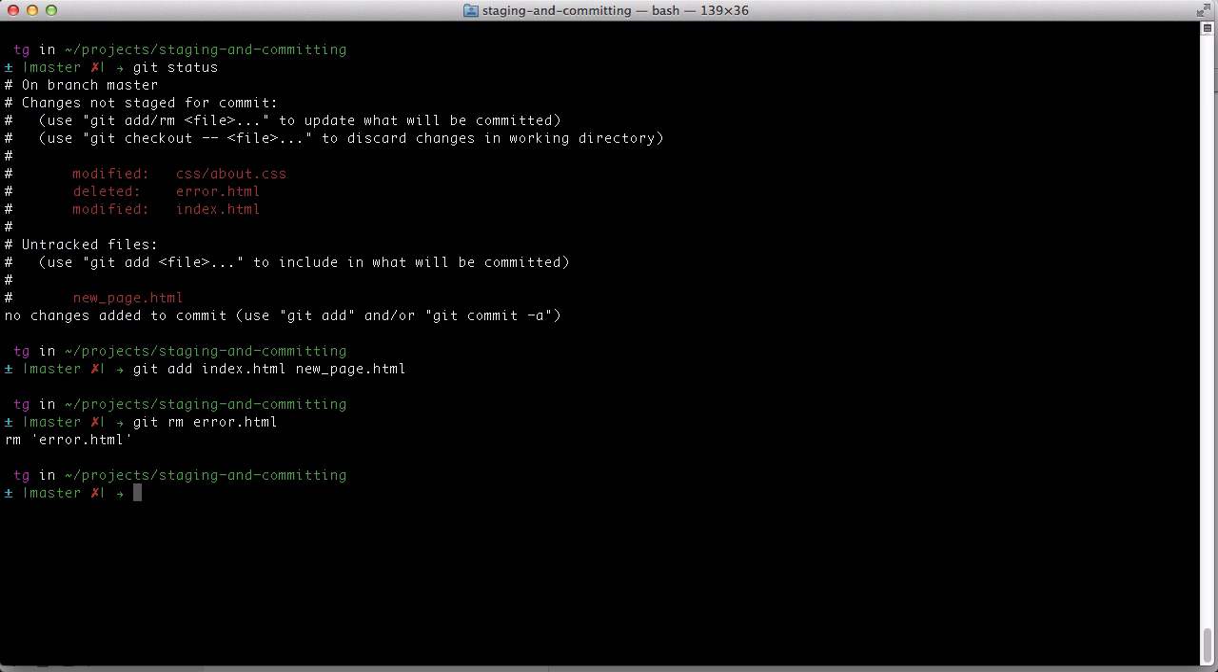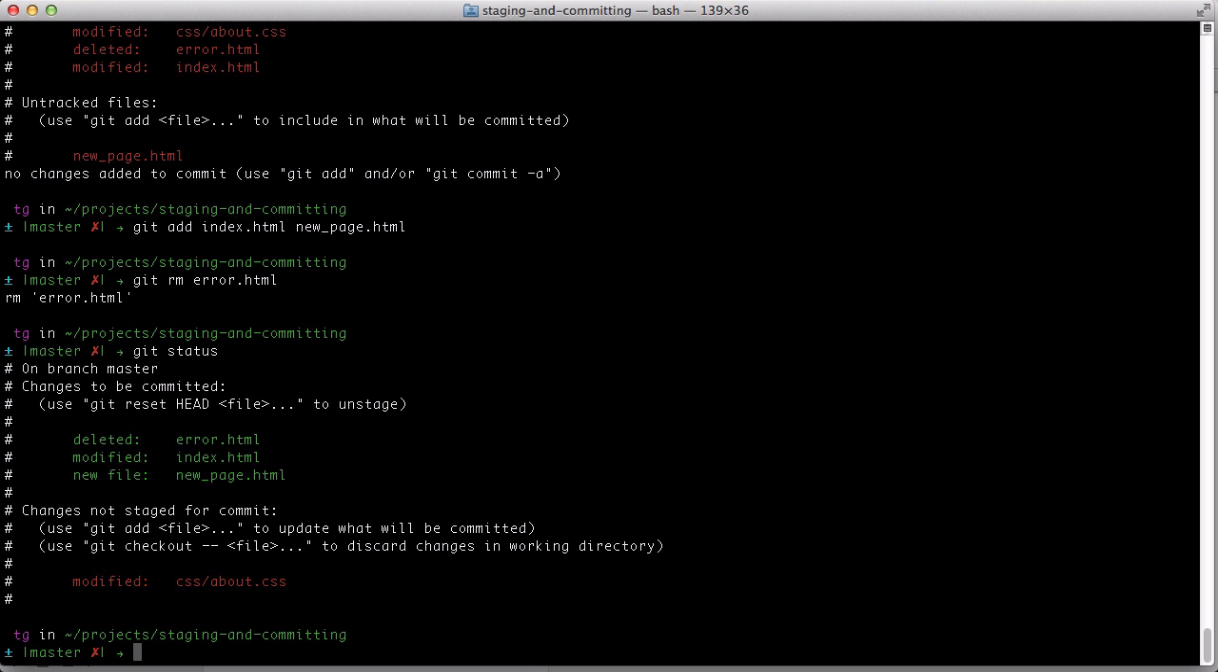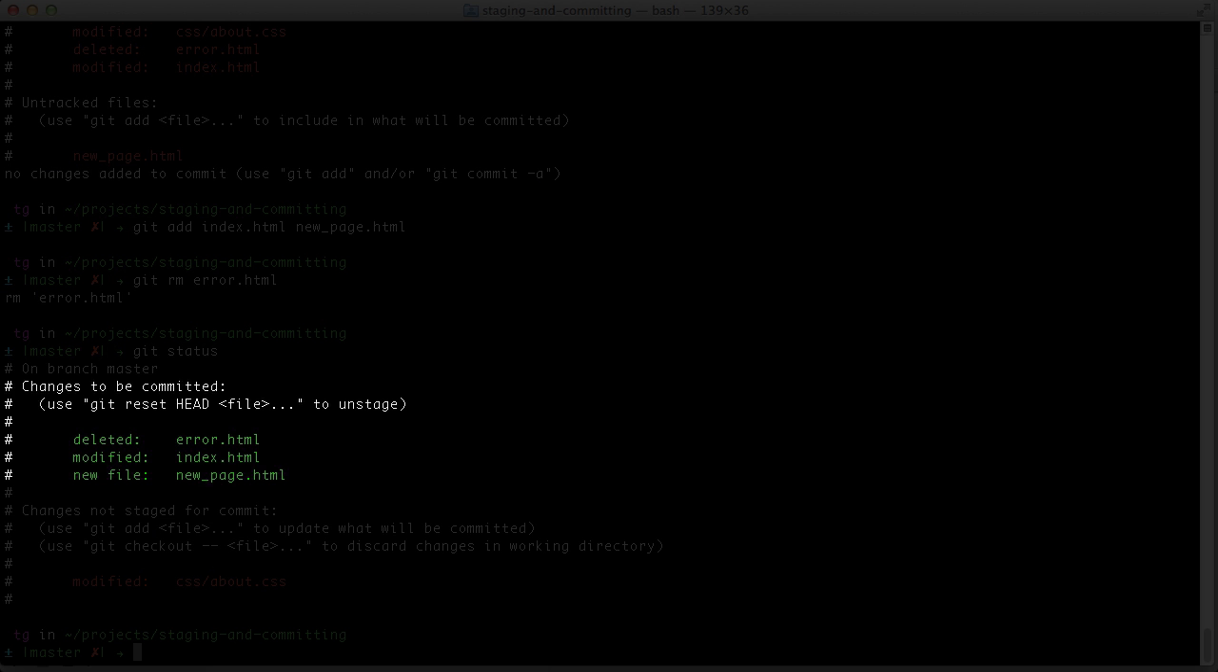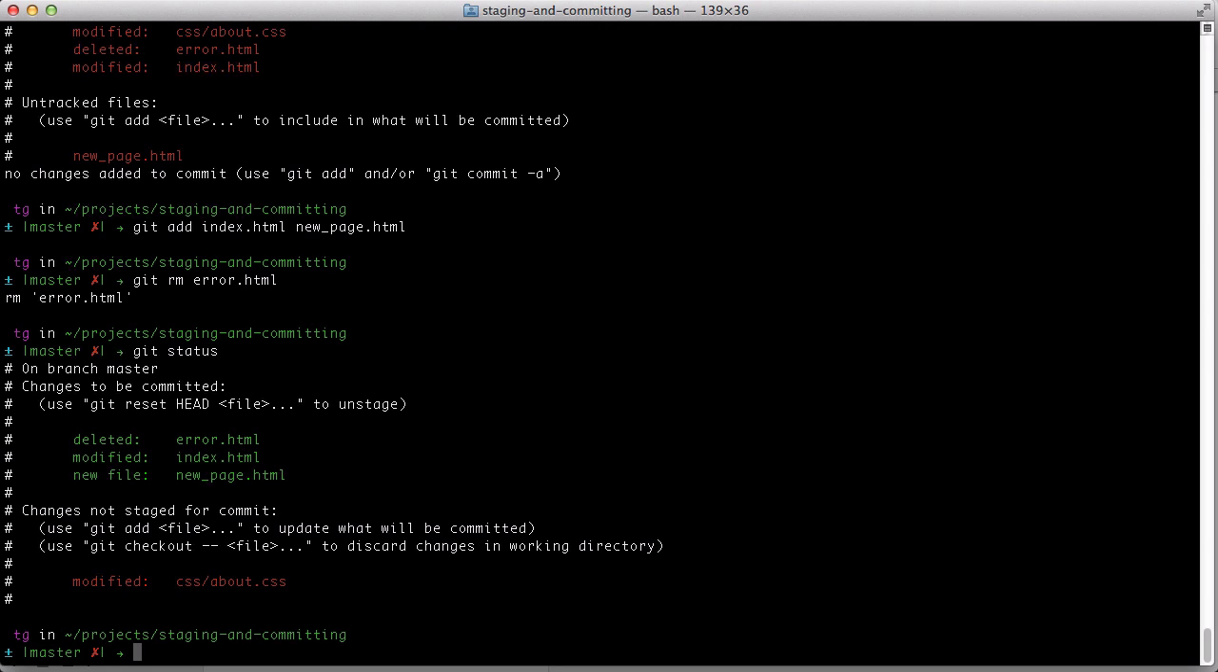Let's see what git status tells us now. You'll notice that there's a new paragraph headed changes to be committed. This gives you an overview of what will be in the next commit.